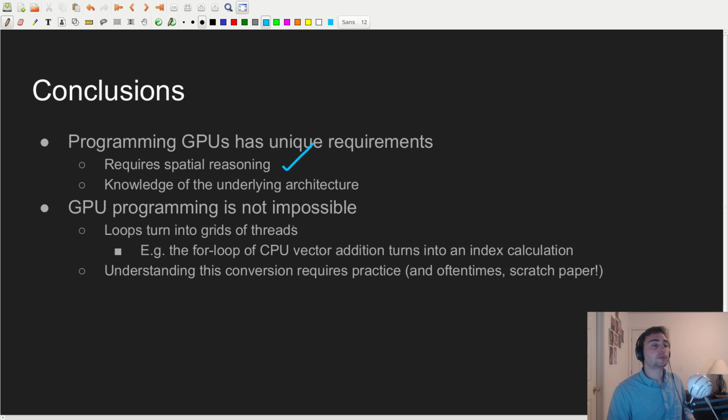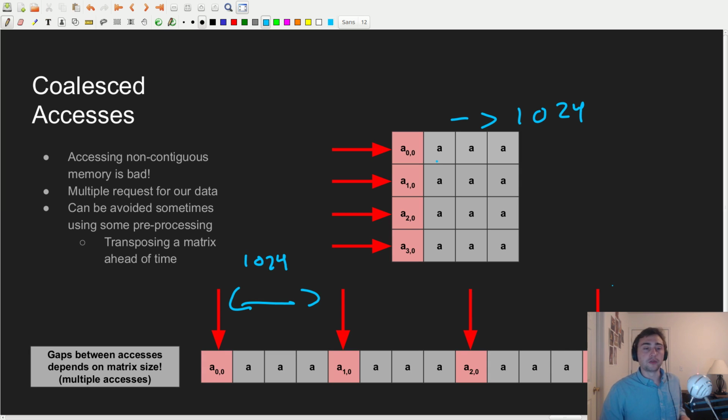And so we have to think about programming in terms of the spatial nature, not a temporal nature like we would with a loop. The other thing is that understanding this conversion, at least for me, requires practice. I didn't understand exactly how the cache-tiled matrix multiplication worked until I actually coded it up myself and practiced with it. A lot of times it's really useful to just use some scratch paper. If you draw out a simple example, like a 4x4 matrix, please don't do a 1024 by 1024 matrix by hand. It's not going to help you at all.